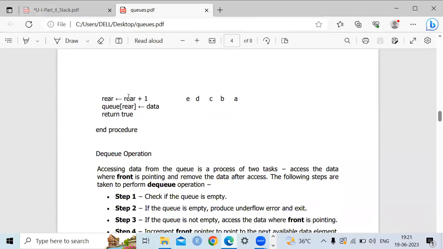Otherwise, meaning the queue is not full, we change the rear pointer to rear + 1. Now queue of rear means the queue at the rear position. What was the earlier rear position? 0, 1, 2. And it shifted by +1. The rear means 3. Now queue of 3 is the empty block we have. That is filled with the data. For example, the data is D. The D will be placed in the new area. Return true. This is the procedure to insert an element into the queue.